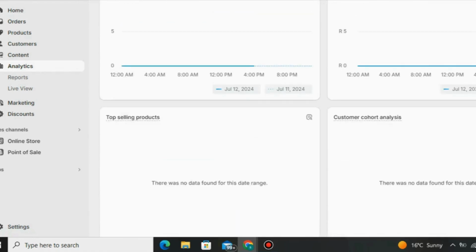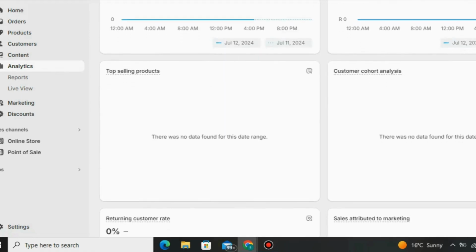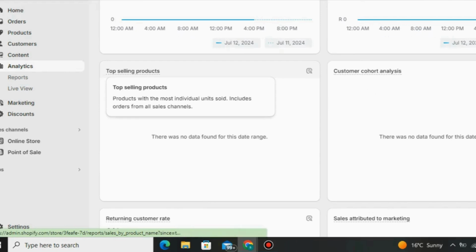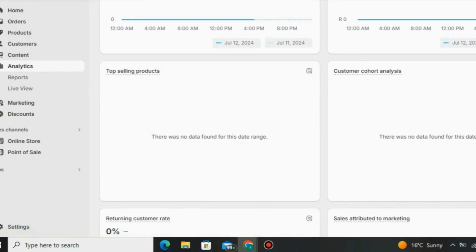If you're selling multiple products on Shopify, maybe you have 10 products, you can check which one is winning, so that you can focus on the products that are getting more orders, so that you can scale your Shopify store. You can also go to Marketing.